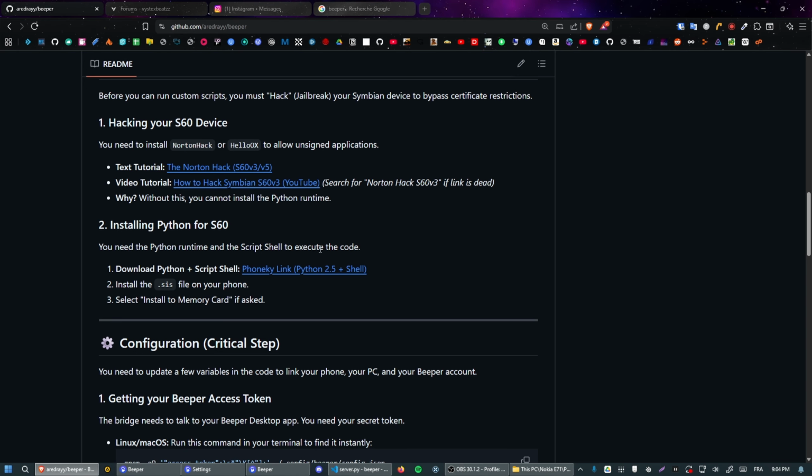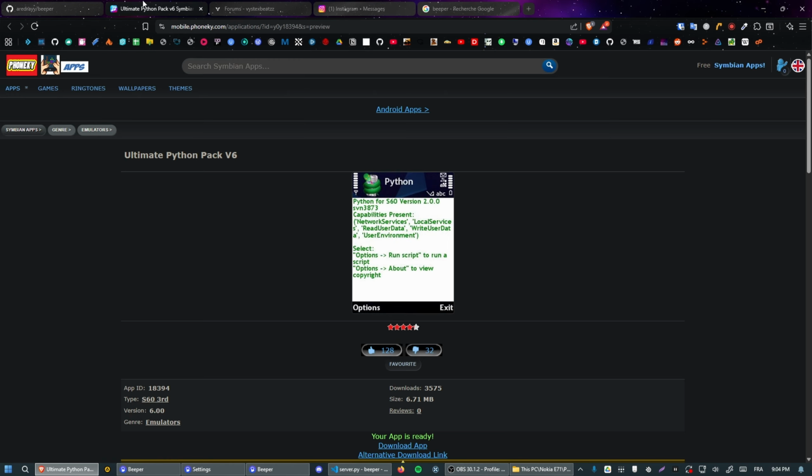So you're gonna want to install the Python shell script. On this link, you're going to be able to find the shell executor. So this is the shell that we're going to be using. It's a ultimate Python pack v6. It got everything. Apparently it's ultimate, like you don't need anything more than this.